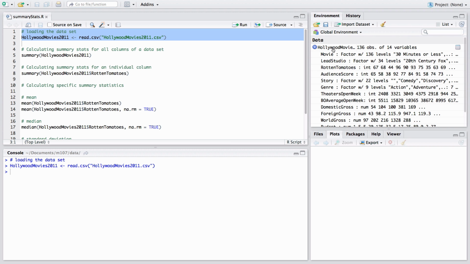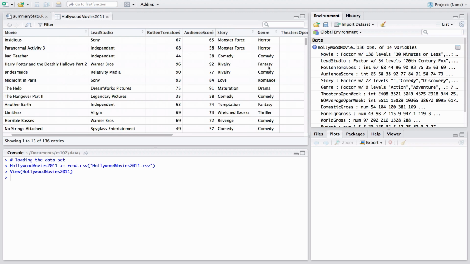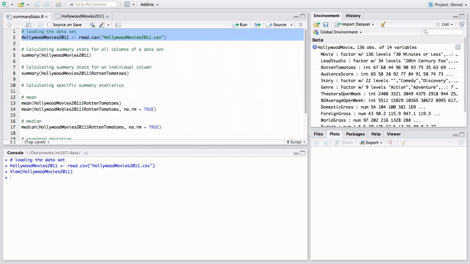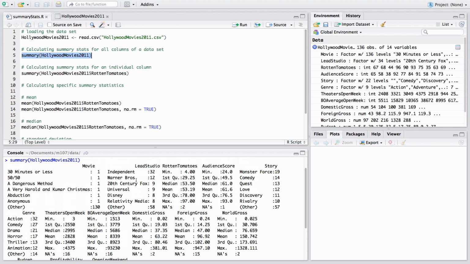You can also view it just to see the data set itself. So one initial thing to do when you first load a data set, in order to get a quick glimpse of the distribution of each of the variables in your data set, is to run summary of that data set. Running this summary command will print quite a bit down here in your console, and what it does is it gives you a basic summary of each variable, and the type of summary depends on the type of variable.